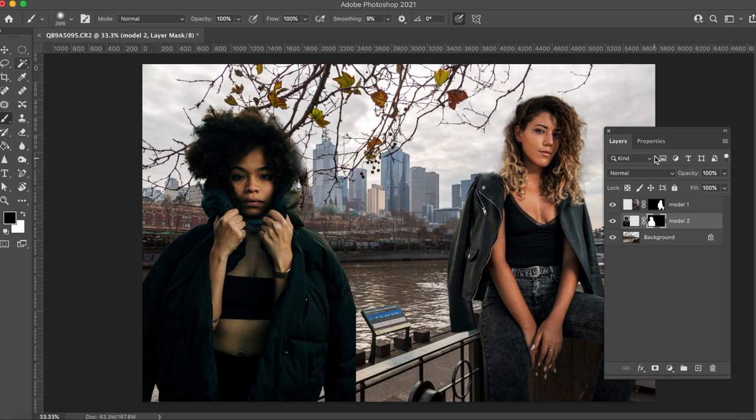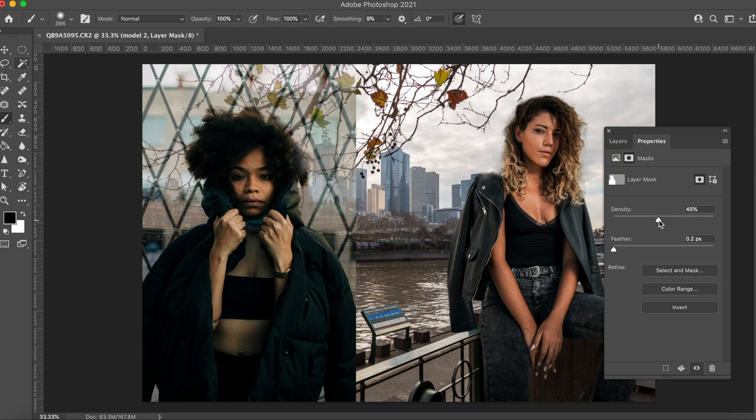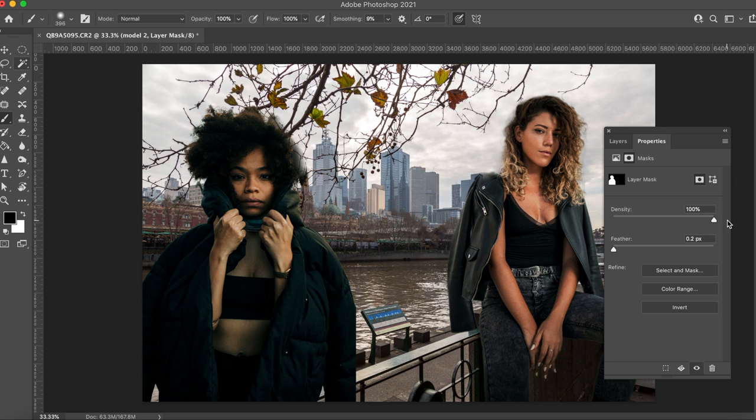Or again, click on the layer mask, go into properties and use the built-in features for that layer mask to fine tune the layer mask to your liking.